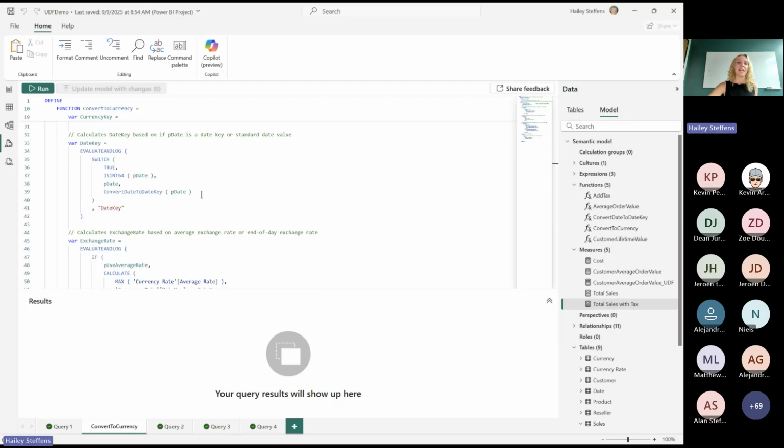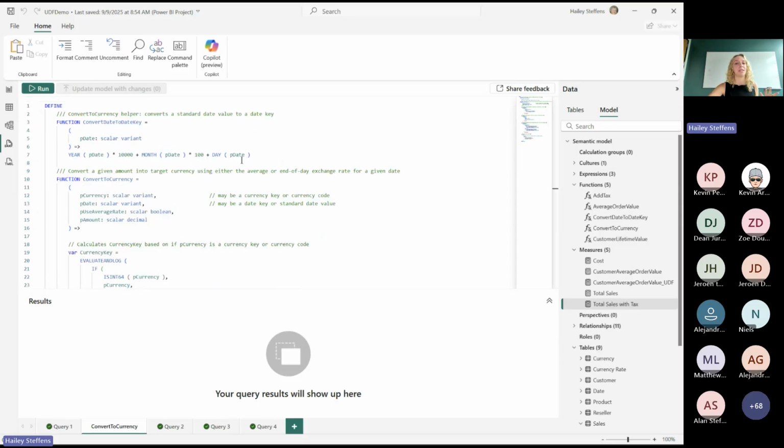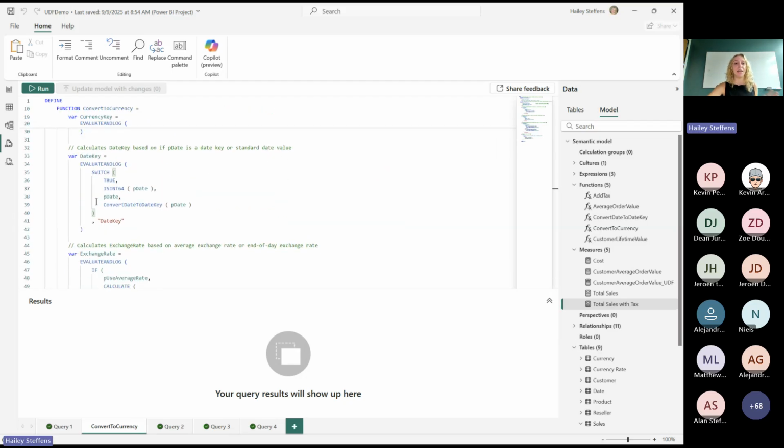Very similar for date key. We do the same thing where we check, is it a whole number? If it is, that means the user's already passed in a date key for the parameter, and we can just save that straight to our variable. If not, that means we need to convert the standard date value to a date key, for which we use the convert date to date key helper I had above. If we scroll to that helper, you can see it's super simple. We just take in a standard date value, so we have our date parameter here. Then we just do a simple calculation to get that date key based off of that date value. Either way, that saves to our date key variable.